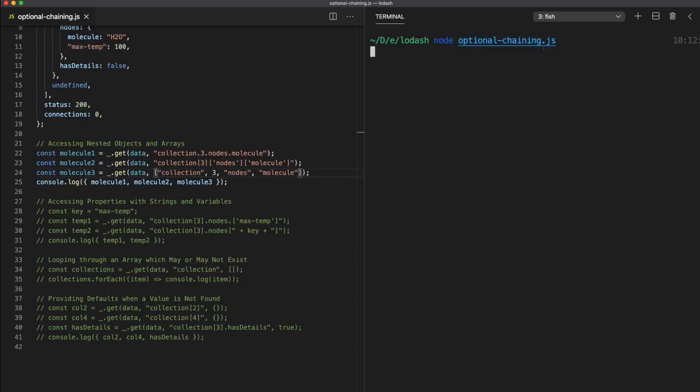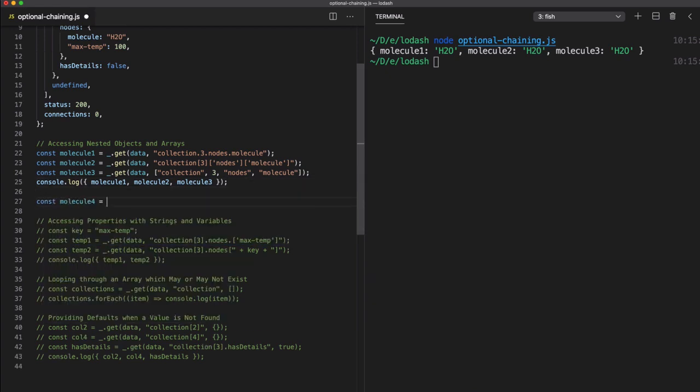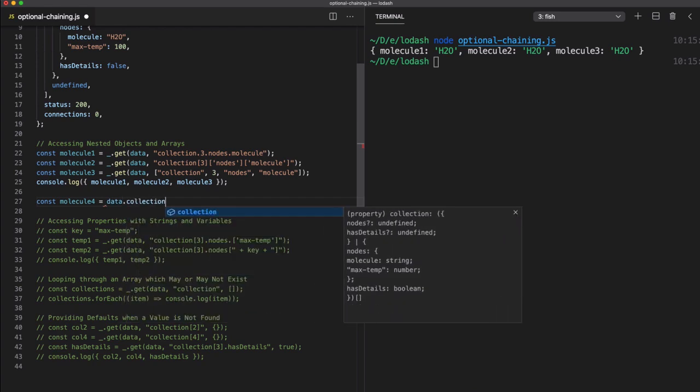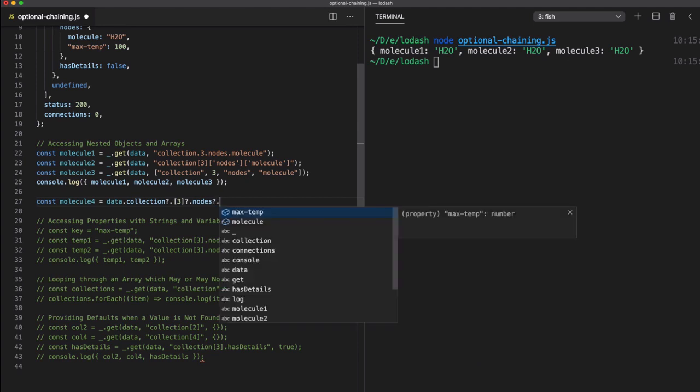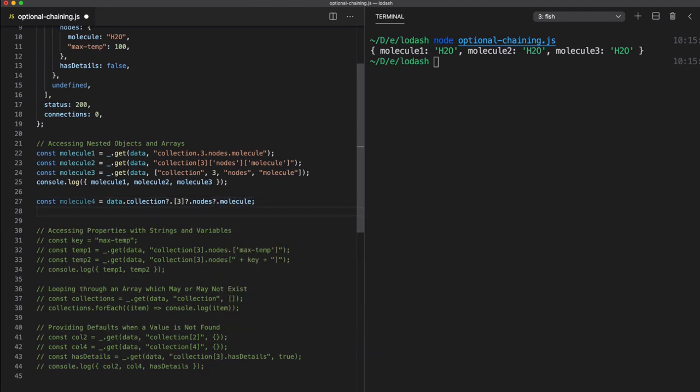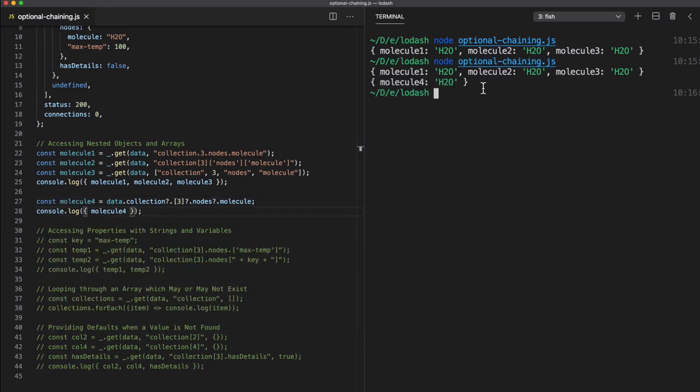Let me log the results. You can see that for each of these, the results are the string H2O. Let's reproduce that with optional chaining syntax. Type const molecule4 equals data.collection?.[3]?.nodes?.molecule and log the result. When I run the command, you can see the result was exactly the same as what was provided by the Lodash methods.